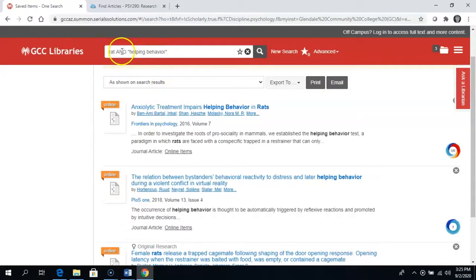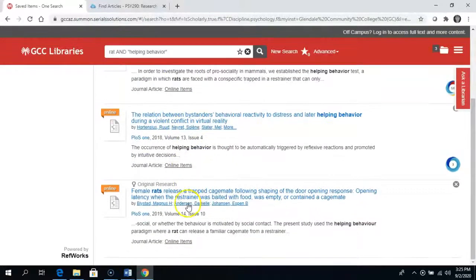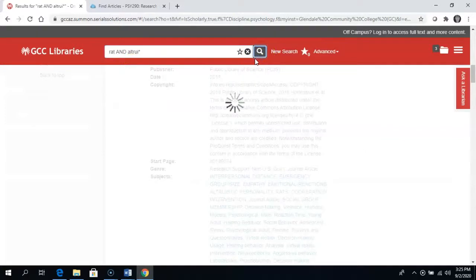My search terms were rat and helping behavior. I might want to try a different search term. For example, I might want to try rats and altruism, or maybe I want results for altruism or altruistic. If I put a star or an asterisk at the end of a word or part of a word, it will search for all instances of that word.